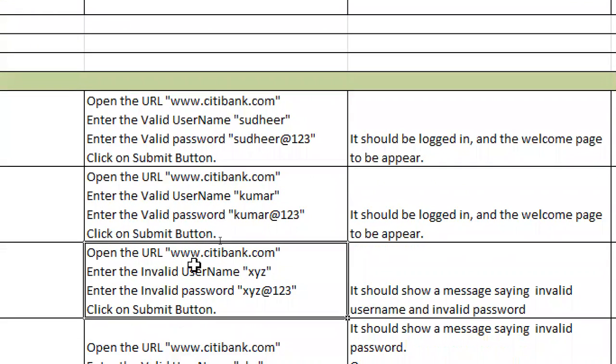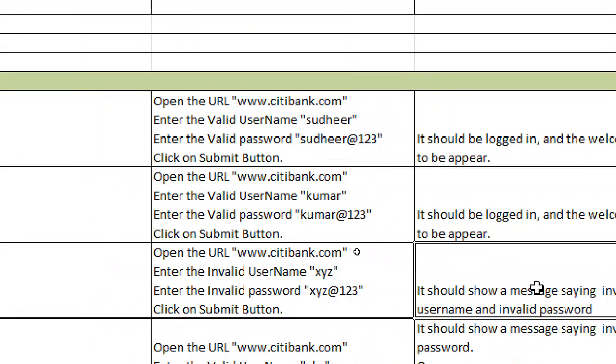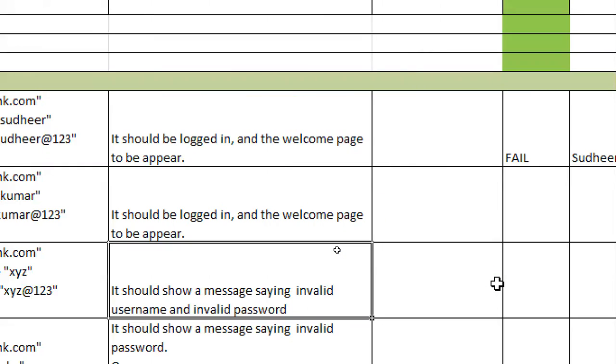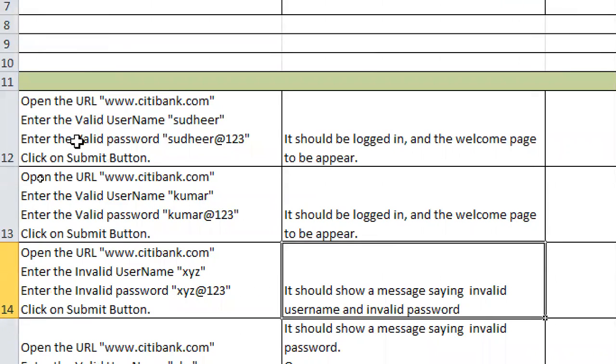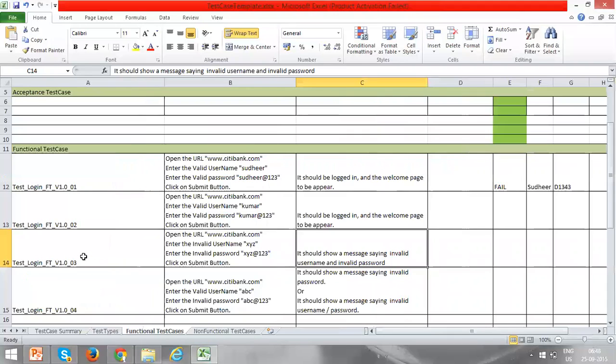So this one: open the URL citibank.com, enter the invalid username and enter the invalid password and click on submit button. At this moment I am entering the invalid details, so I should not be able to log into the web page, and the expected output should be, it should show a message saying invalid username and invalid password. Okay, so this is how we are going to write the test cases going forward.